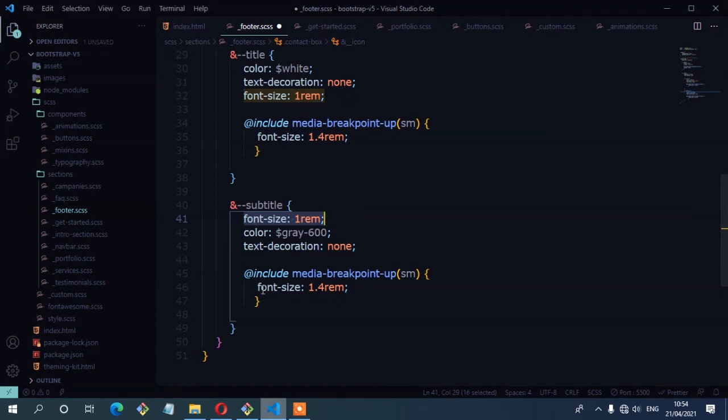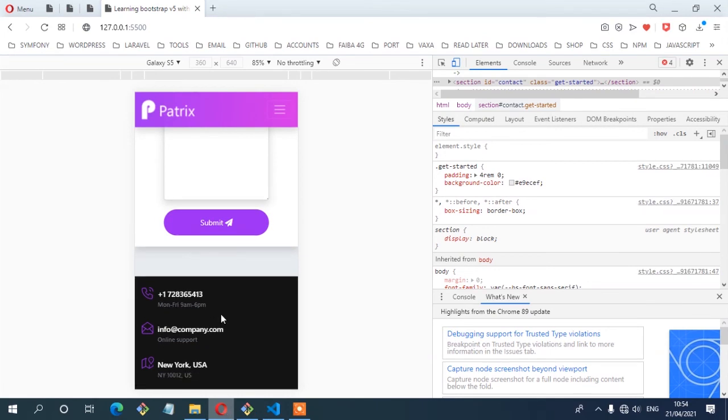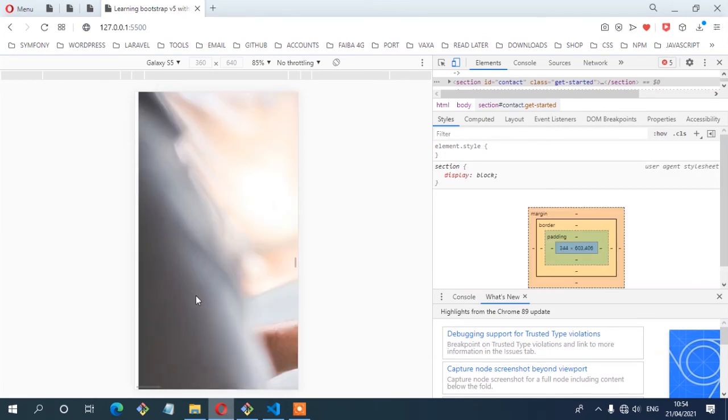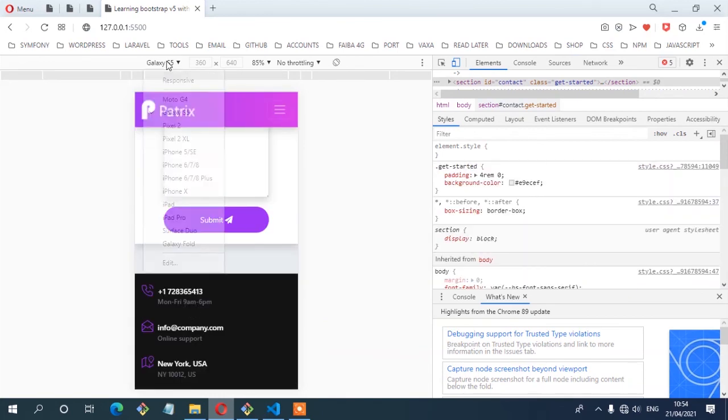And then where we have large device, we're going to have 1rem, and then we're going to reduce the font size on small devices to 0.8, and then I'm going to save, or 0.9. Let's see. And there you have it. You can see now we have the title and the subtitle. They're a bit small.